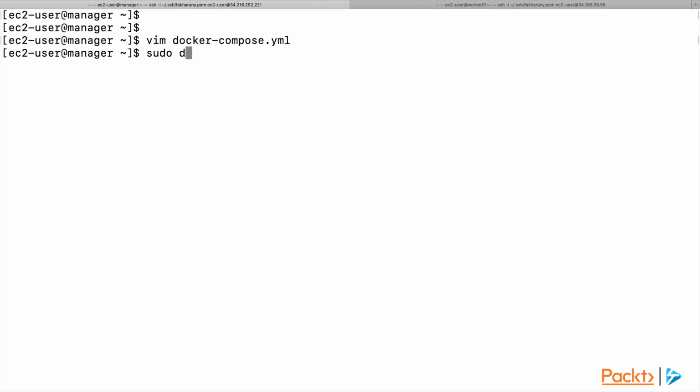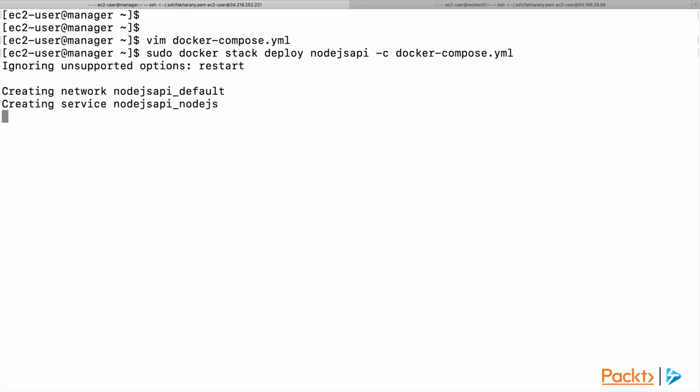So sudo docker stack deploy. Then we have to give a stack name. The stack here is another name for the cluster. So Docker calls a cluster a stack. So it's docker stack, then deploy, then give it a name. Let's call it nodejs-api, then -c, then give it the name of the Docker Compose file. It's docker-compose.yml, and hit enter.